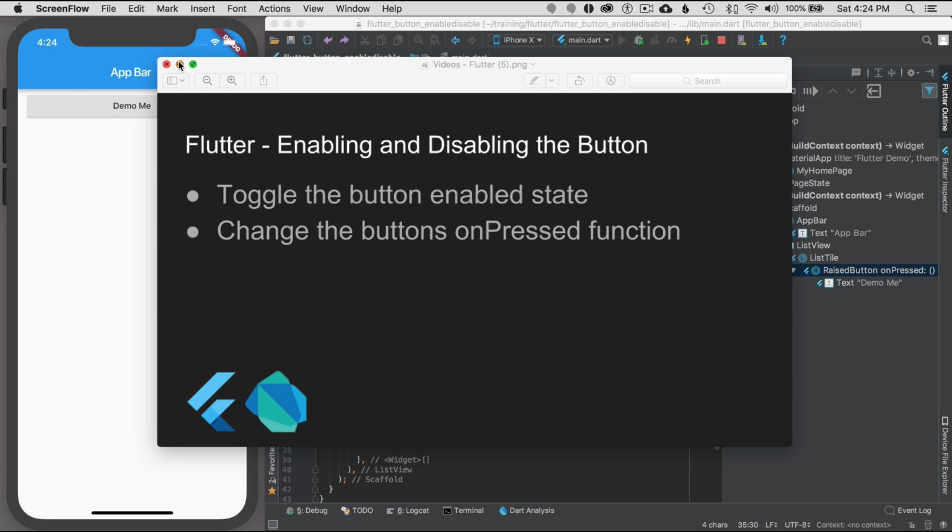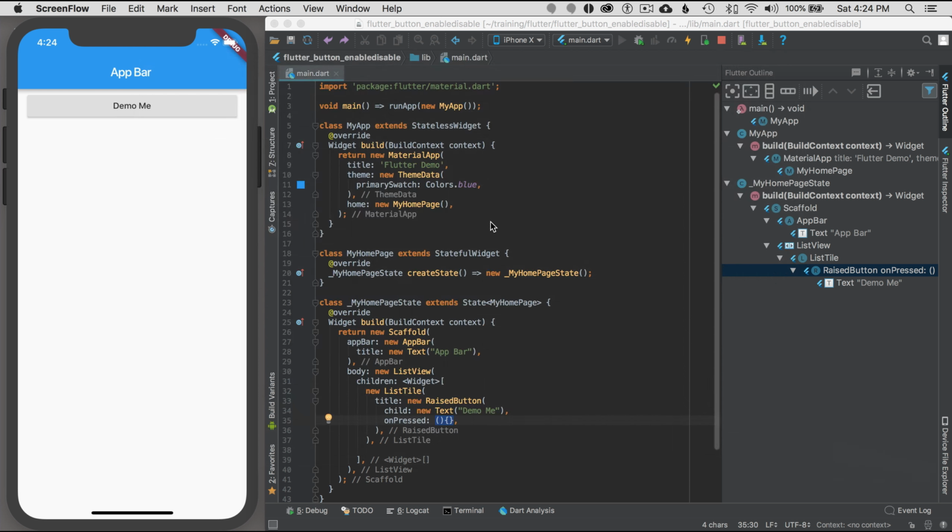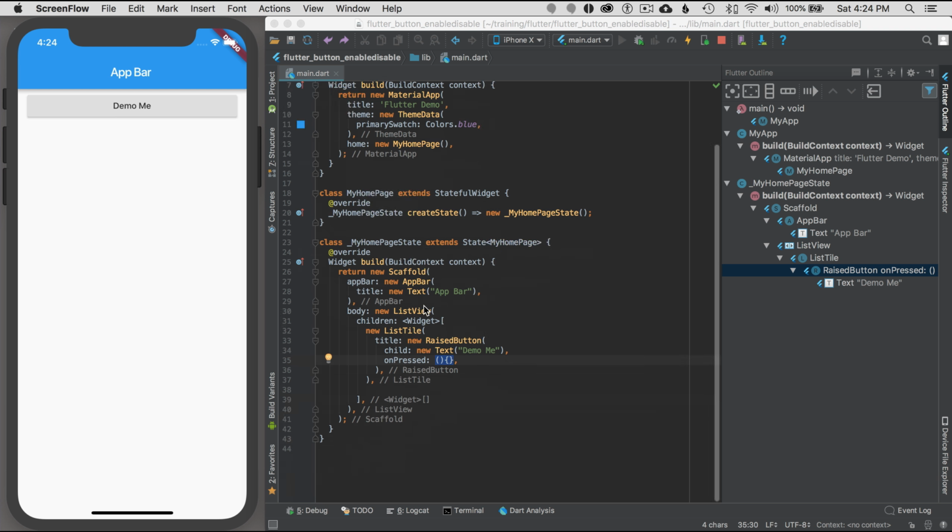Okay, so to get going, I'm going to go to the IDE, and I've already created a bare bones project. In this project, I have a simple material application, and it's just a home page, as I do in most of my episodes. I have a scaffold, and over on the left, you can see a demo me button. And this demo me has an onPressed method.